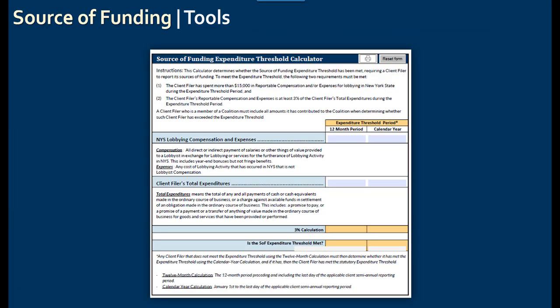On our website, we have created several tools to assist you in determining if disclosure of your sources is required, including our source of funding expenditure threshold calculator shown here, which will help you determine if you have exceeded the 15,000 3% threshold. We strongly encourage you to use this helpful calculator. In addition, on our website, we have source of funding guidance materials and a source of funding flowchart. Both of these can be found in the CSA Source of Funding tab on the lobbying webpage.